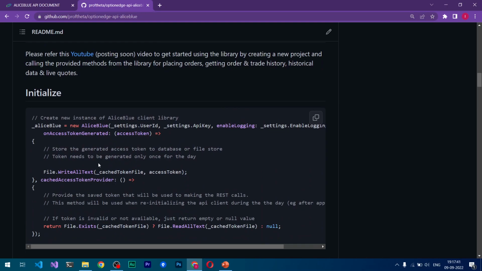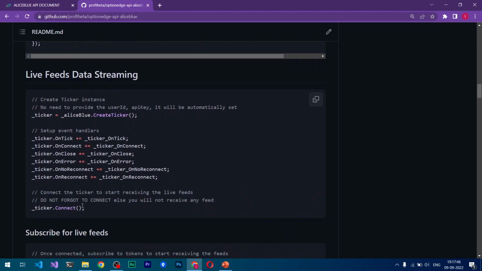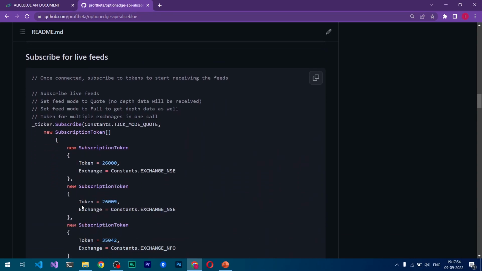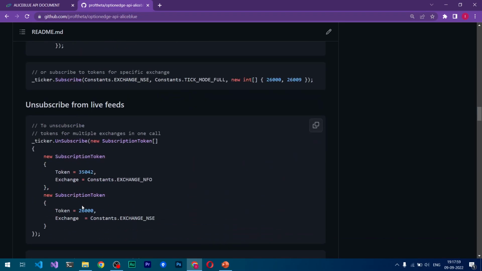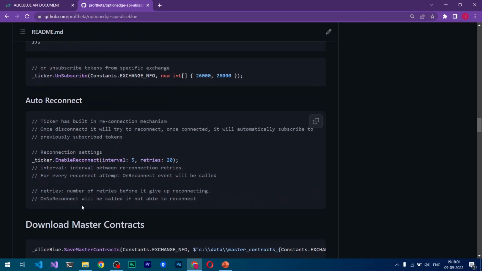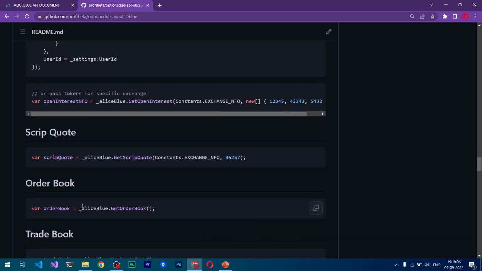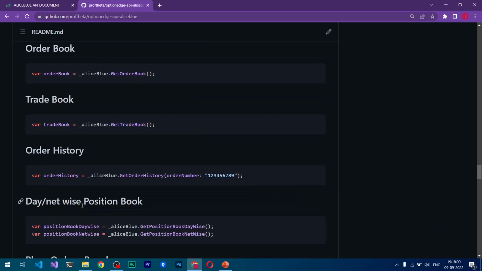Then there are instructions on how to initialize this library, and then how to initialize the ticker to get the live feeds, and then subscribe to different symbols and tokens to get the live feeds for those symbols. And how to unsubscribe from live feeds, auto connect, and download the master contract. So all the details and instructions are there on this page. Anyone who wants to get started, I think this will be helpful. They don't need any further details on this.